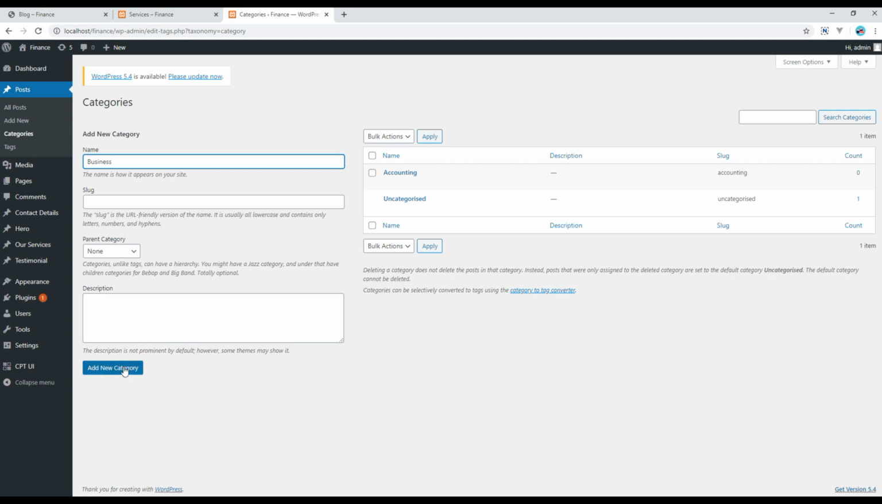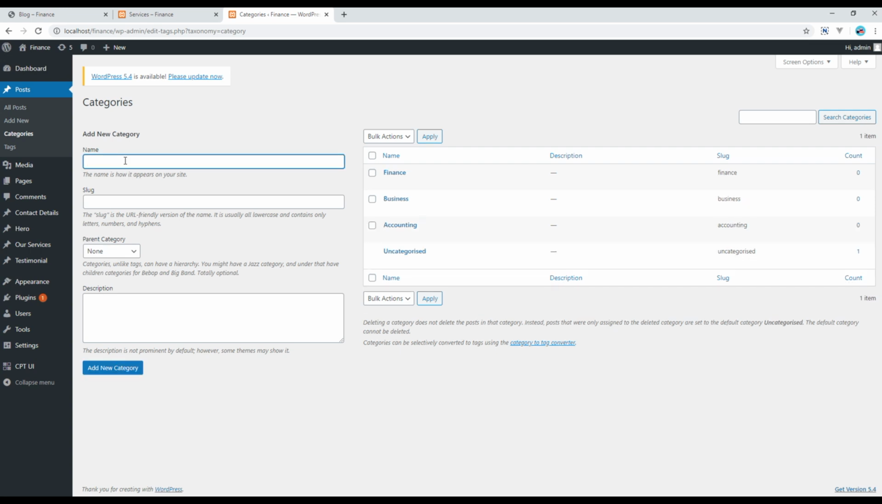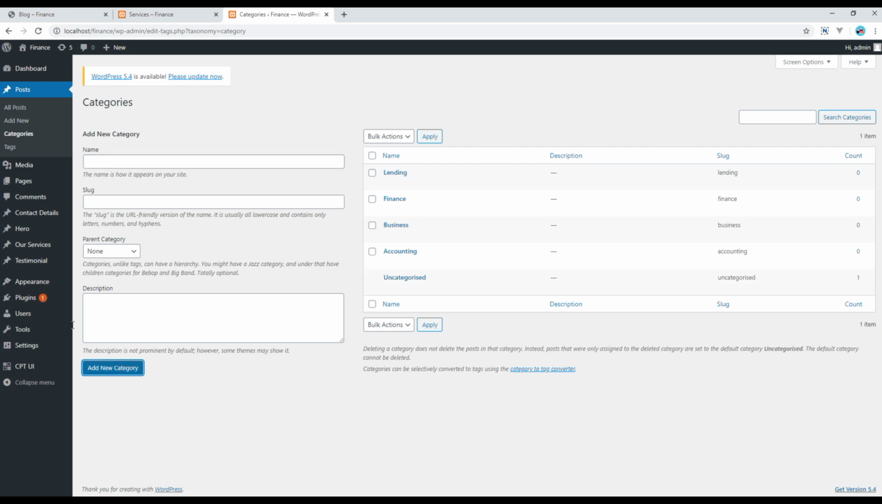Likewise, let's create a few more categories: business, finance, and then lending. Once the categories are created, you can click on Add New to create a new blog post.